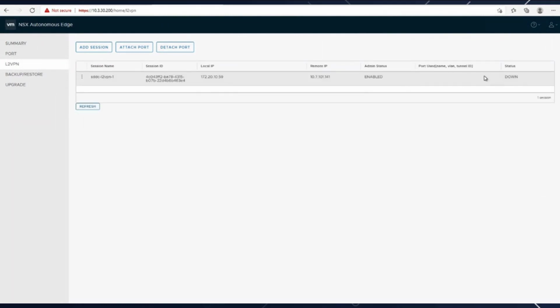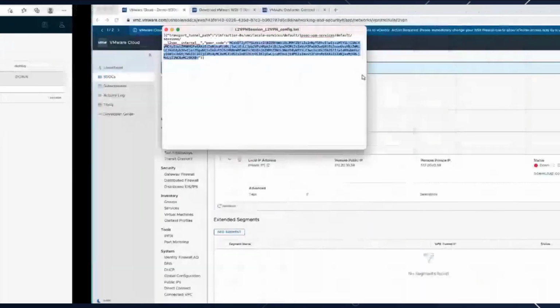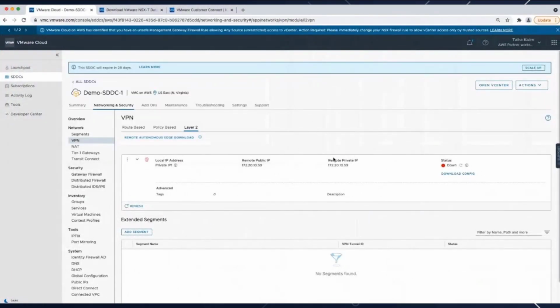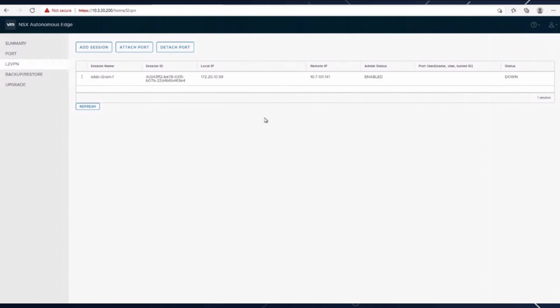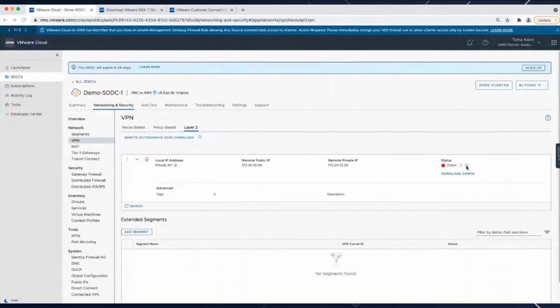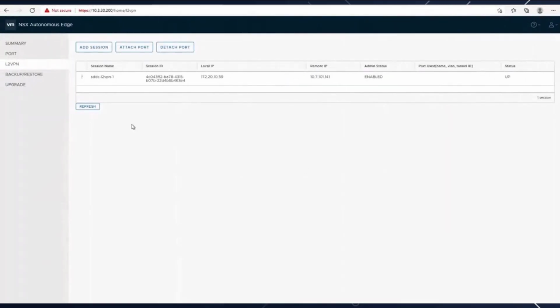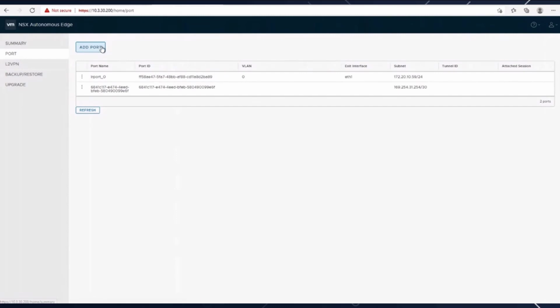Now we can see that the session is enabled, but it's still down, not fully established. Here we can go and refresh, and we'll see soon that this status will change to up. So here you can see that the status is up, and if you refresh here, we'll also see that the VPN is online.